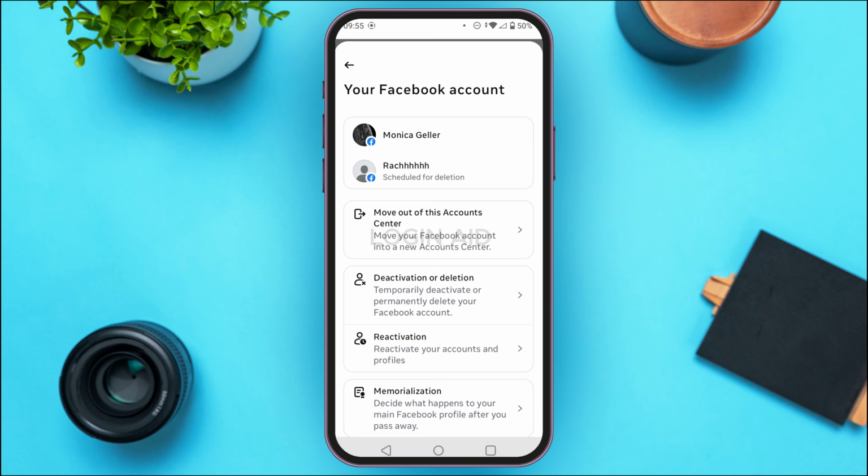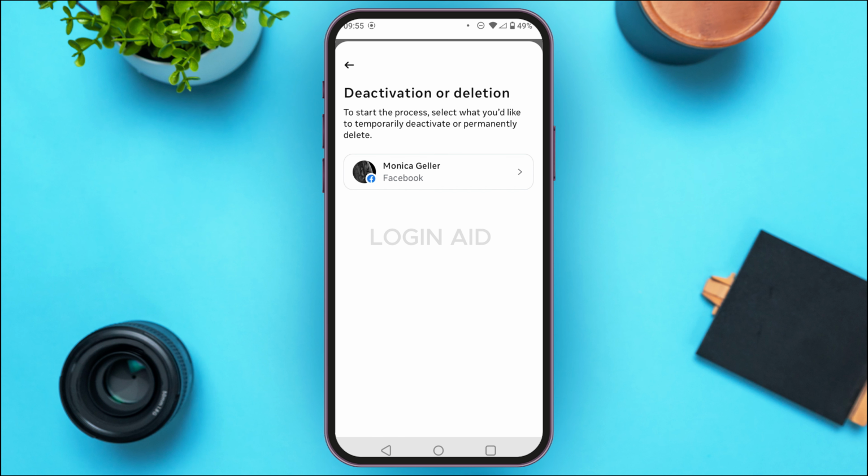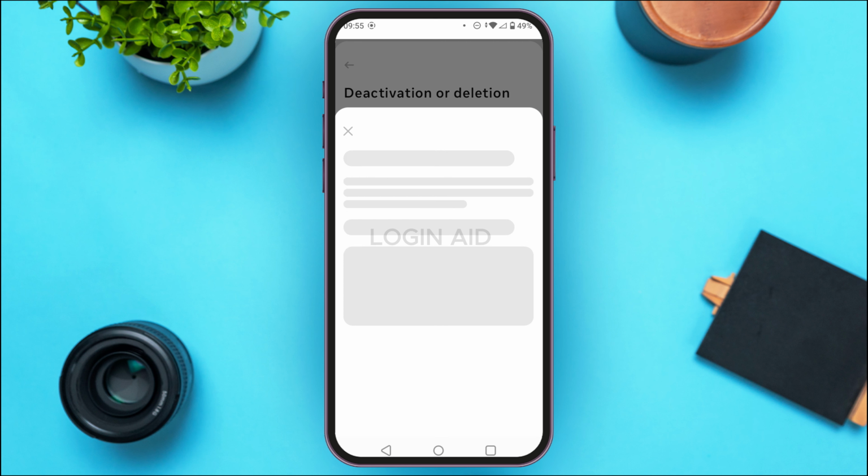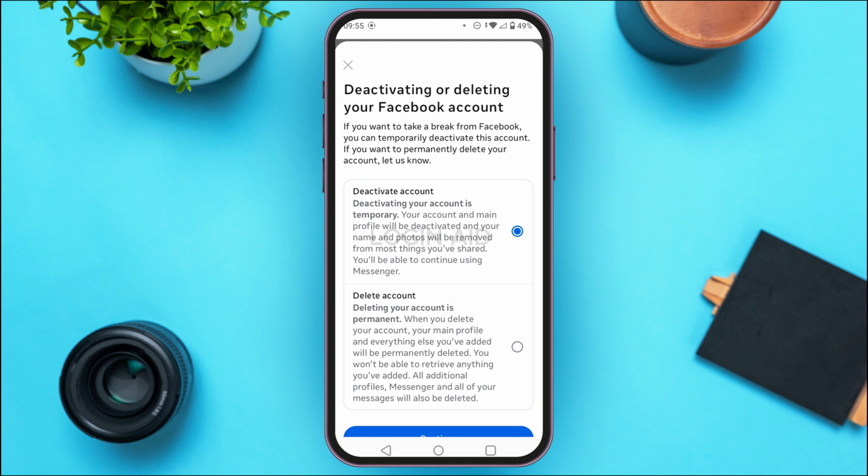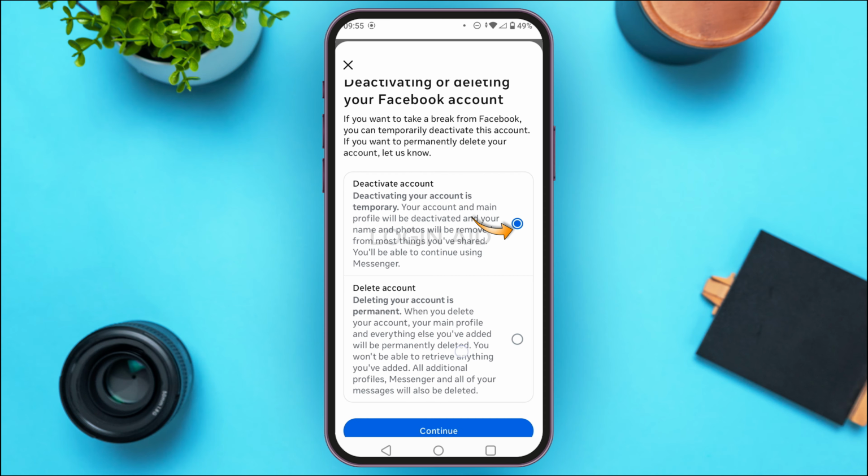Now once you do that, you'll be able to see various options over here. Tap on this option, deactivation or deletion, that you can see on the screen. Now you'll be able to see your Facebook account over here. Tap on it. Now you can either deactivate your account or delete your account. Deleting your account will also delete the Messenger. So what you have to do is tap on this option, deactivate account.